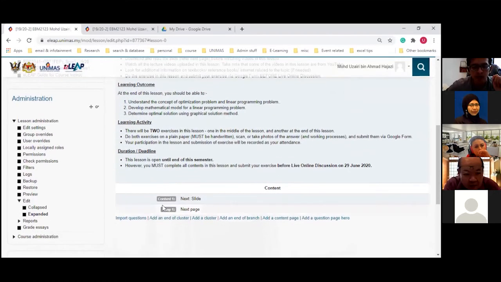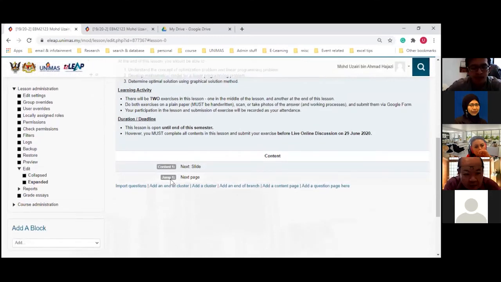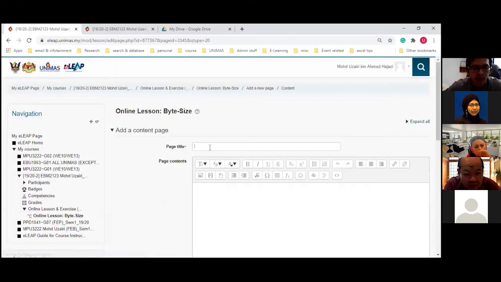Okay, then the second page. Okay, let's say you nak letak slide kan. Tadi kita cakap next page is slide. So slide is at a content page lah. Okay, so you start content page. So this one you start slide. Contoh, Byte-Size. Send.